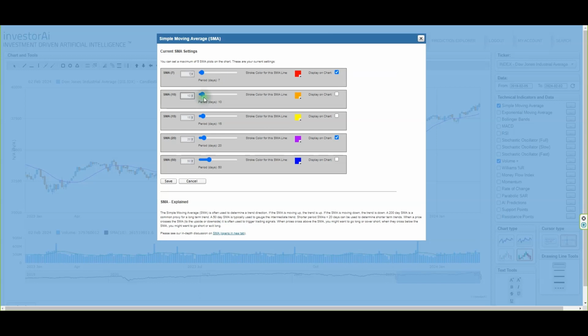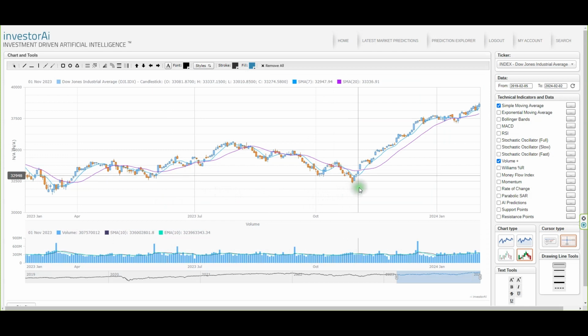Use the color picker to select a light blue color. Save the settings back to the chart. You will now see the 7 and 20-day SMA lines on the chart. Their values automatically update as you scroll around the application.